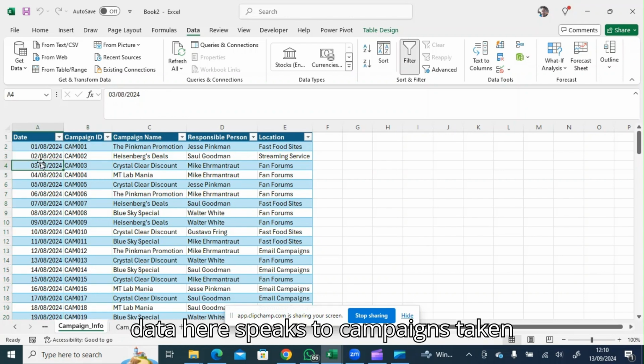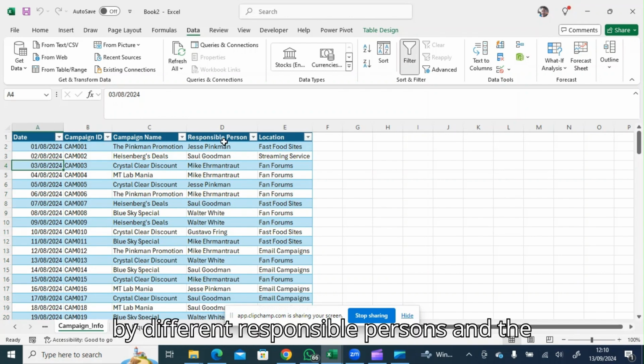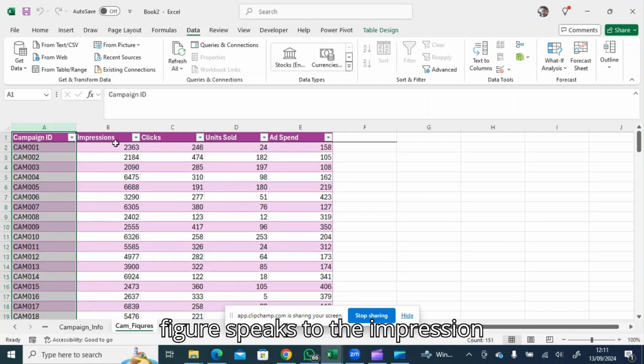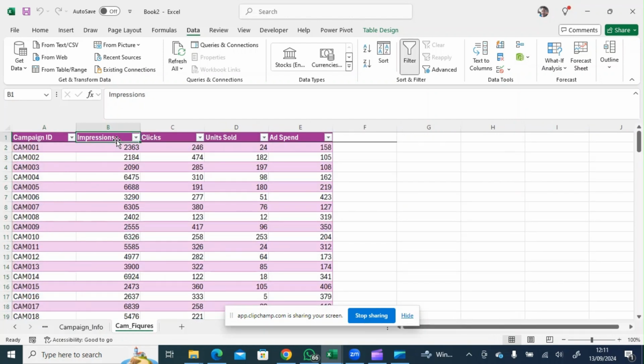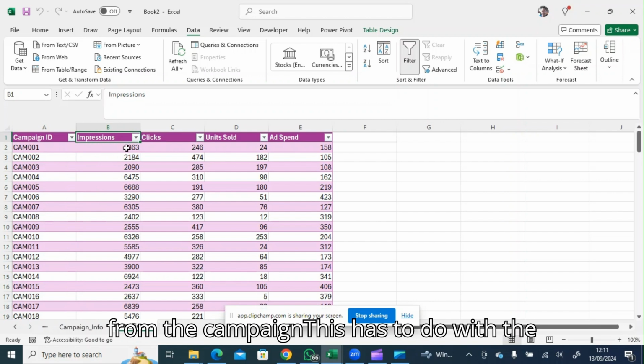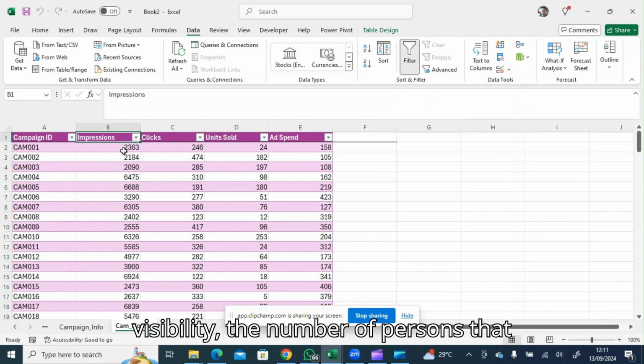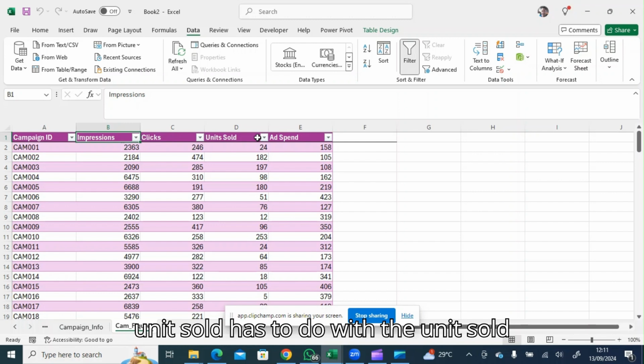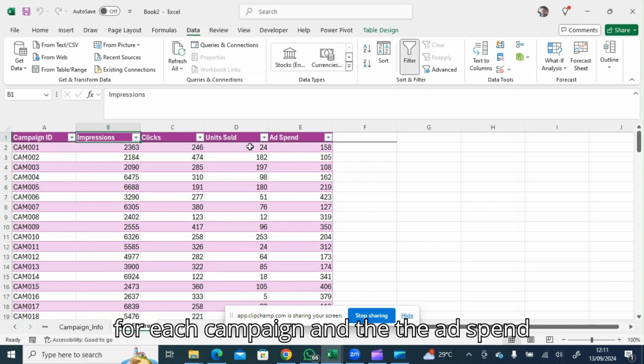So this data here speaks to campaigns taken by different responsible persons, the name of each campaign, and the location and the date as well. The campaign figure speaks to the impressions from the campaign. This has to do with the visibility, the number of persons that see the campaign, and this has to do with the clicks, the engagements that occurred in the campaign, and the units sold for each campaign, and the ad spend for each campaign as well.